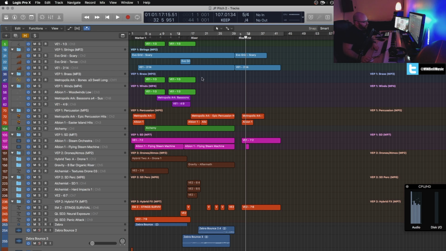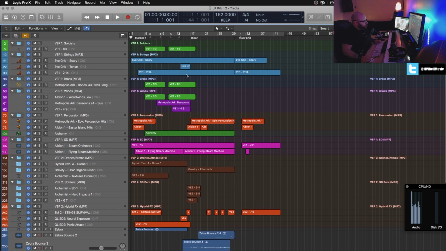So let's jump in a little bit to the end of the trailer. Oh, I'm jumping around all over the place today, aren't I? So anyway, like I say, we're using East West Ra Silk for the whistle sound. Strings is being taken care of via Spitfire Audio's Evo Grid. And as I mentioned, Hollywood Strings is from East West.